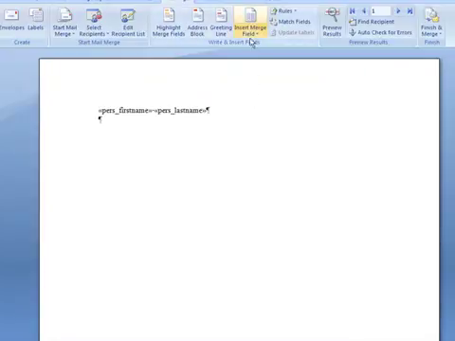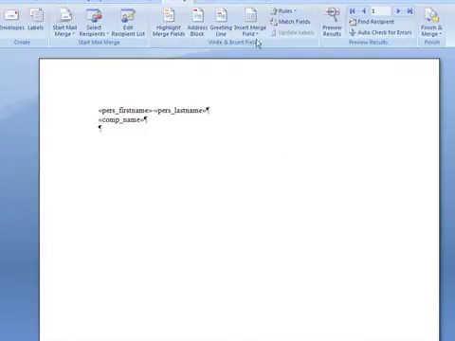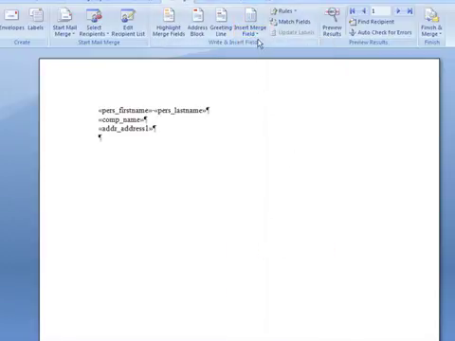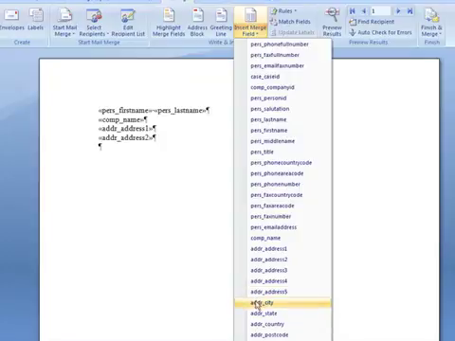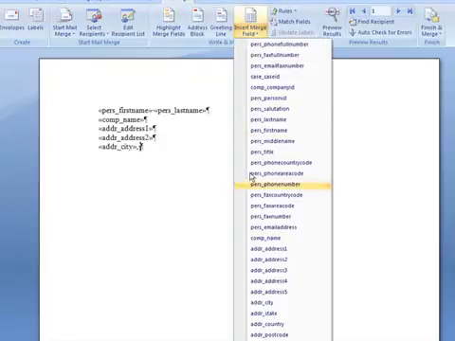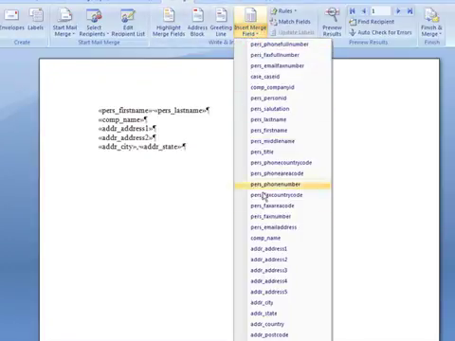We'll first enter the person's first name, we'll add a space, and then the person's last name, and then hit Enter. And now the company name, and Enter once again, then address 1, and we'll add a new line, and address 2, and a new line, and now city, and add a comma and a space, and now state, add a space, and zip or postal code.